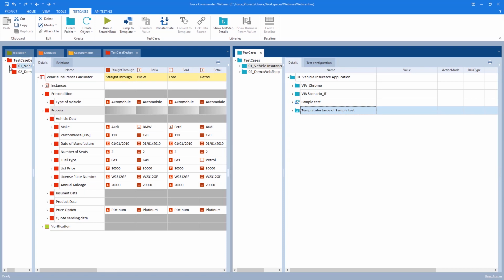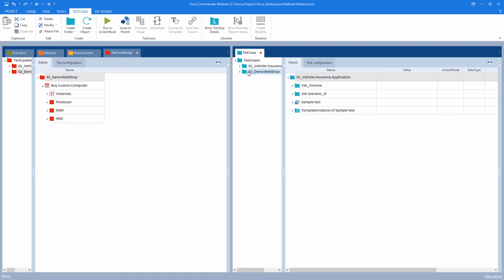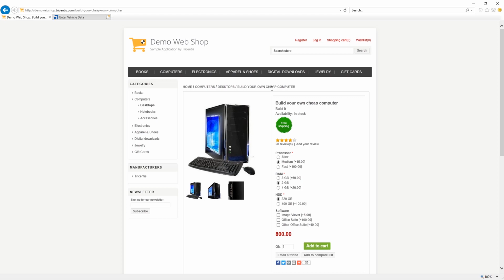Let's look at another really quick example. I have a demo web shop application which some of you, if you've done any of our trainings before, should be familiar with. It's nothing more than a simple web shop where you can order, and it's a test one, so you can go in and play around with it. You can register a user and do your own testing at home if you have a trial Tosca license. It's demowebshop.tricentis.com, and I'm testing on the desktops page.